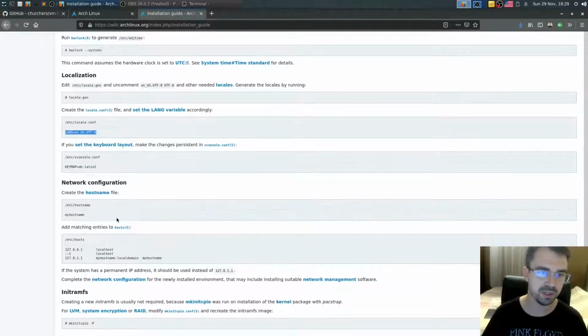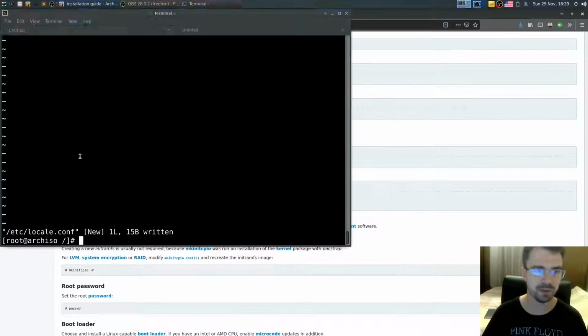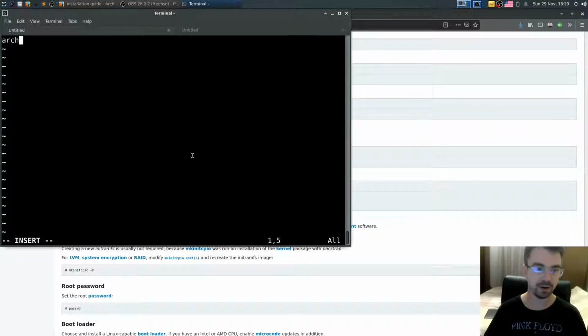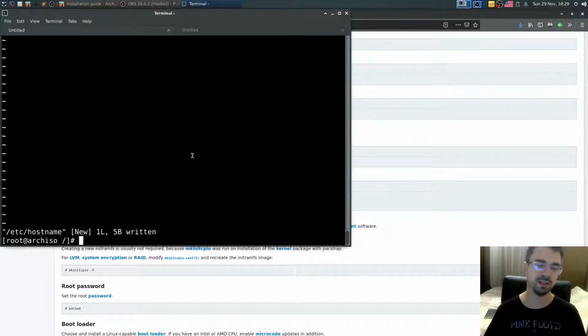For the vconsole, I'm going to skip this part, I really don't care. Hostname, so vim /etc/hostname, and I'll type arch, and that's the same as the name of the virtual machine.